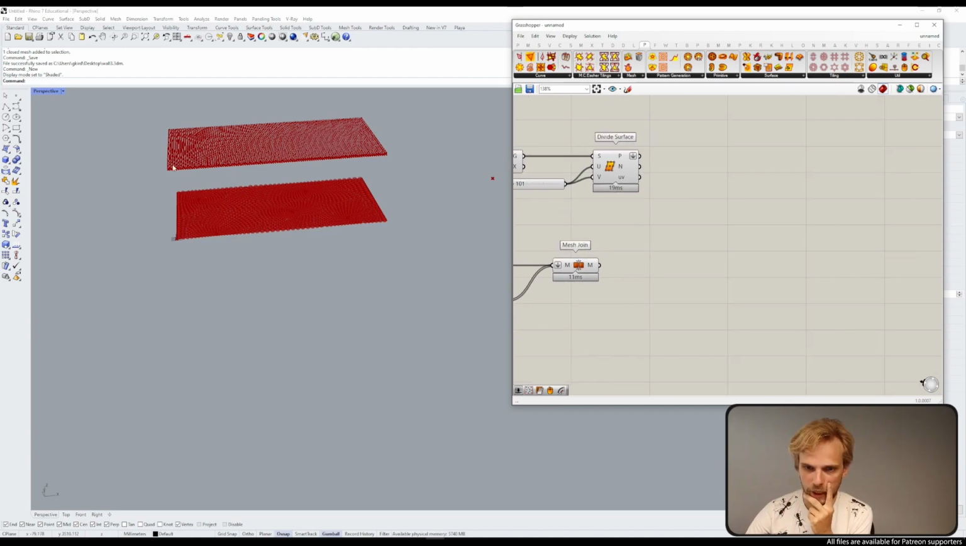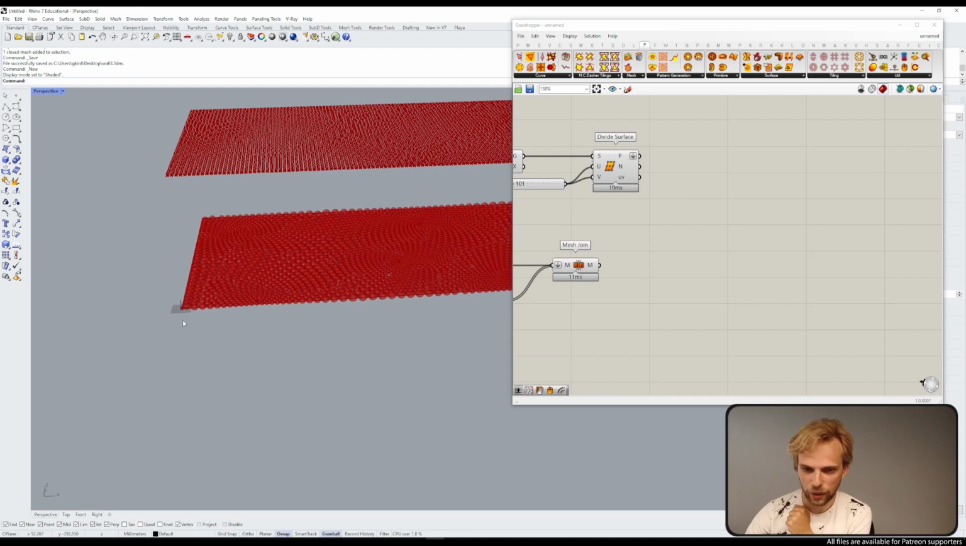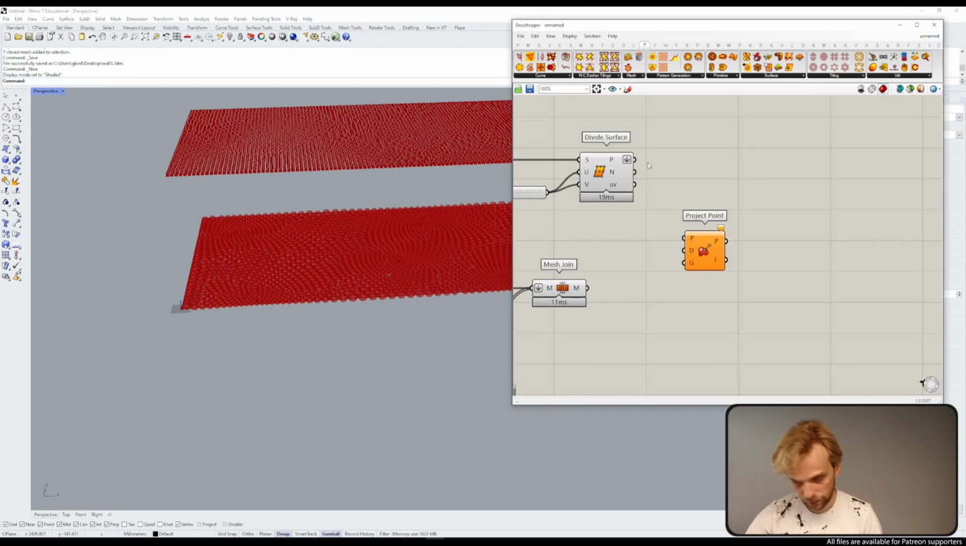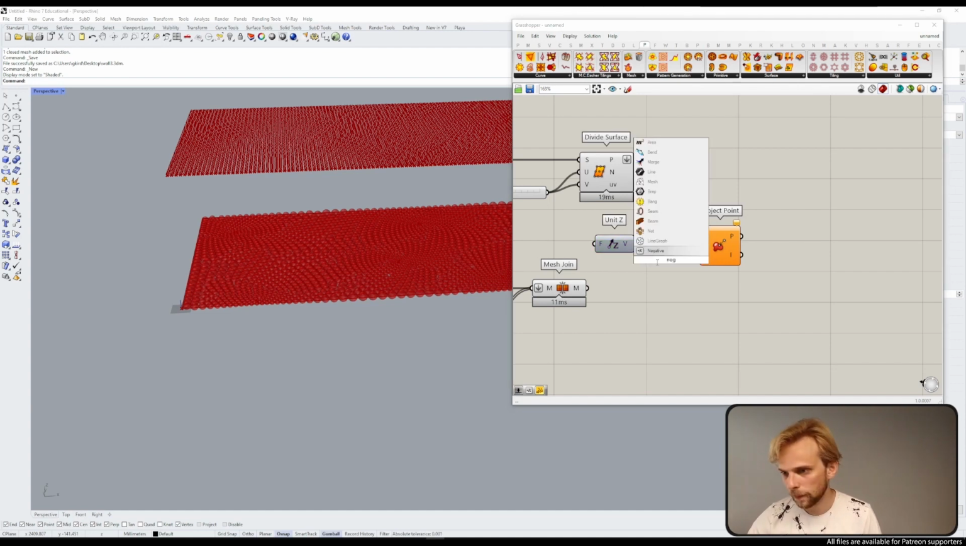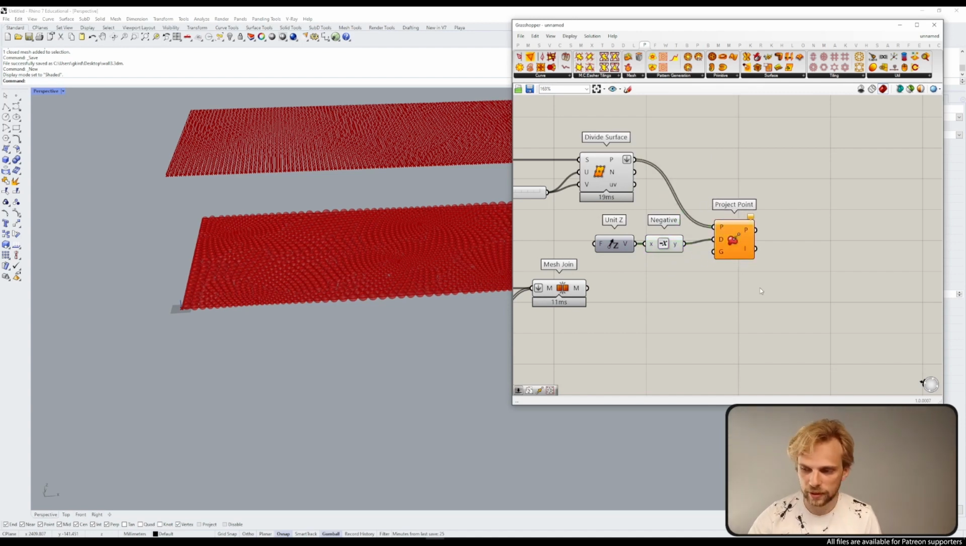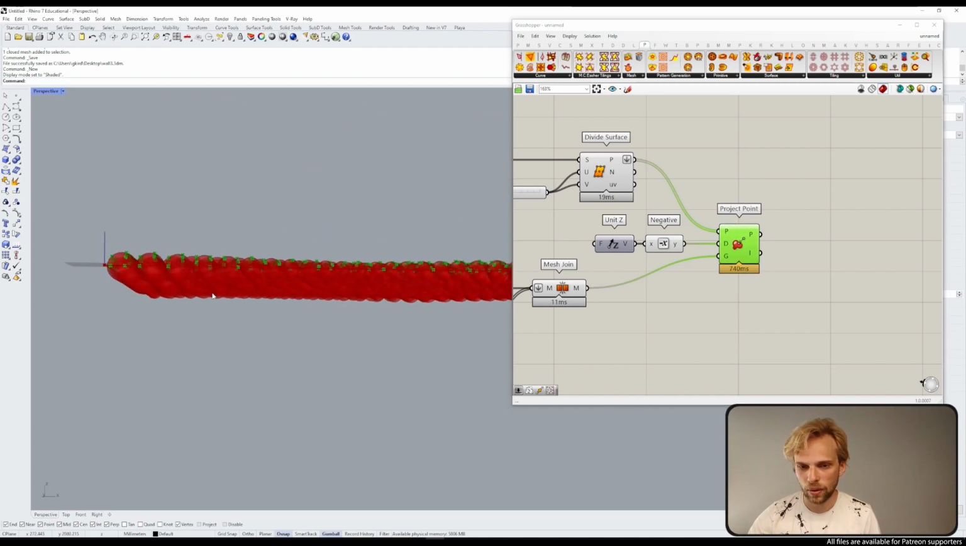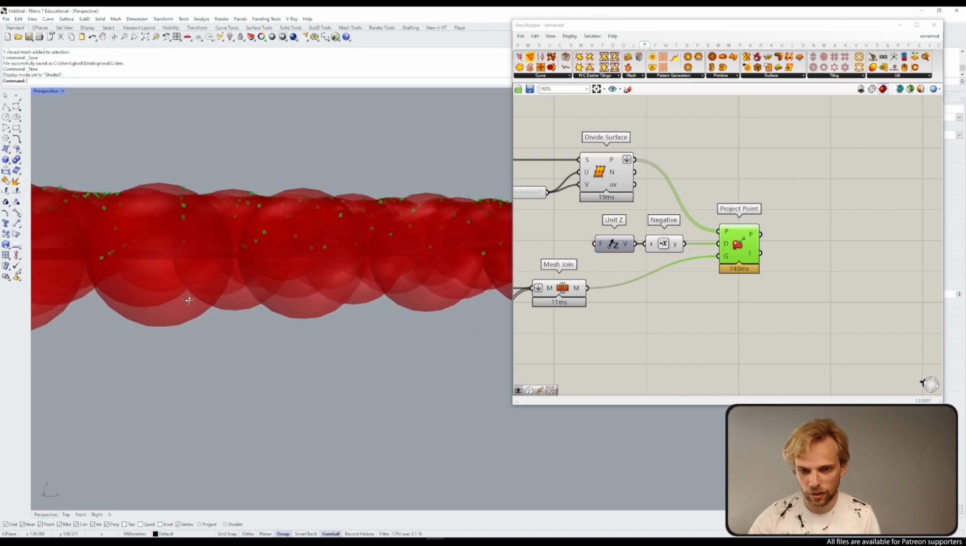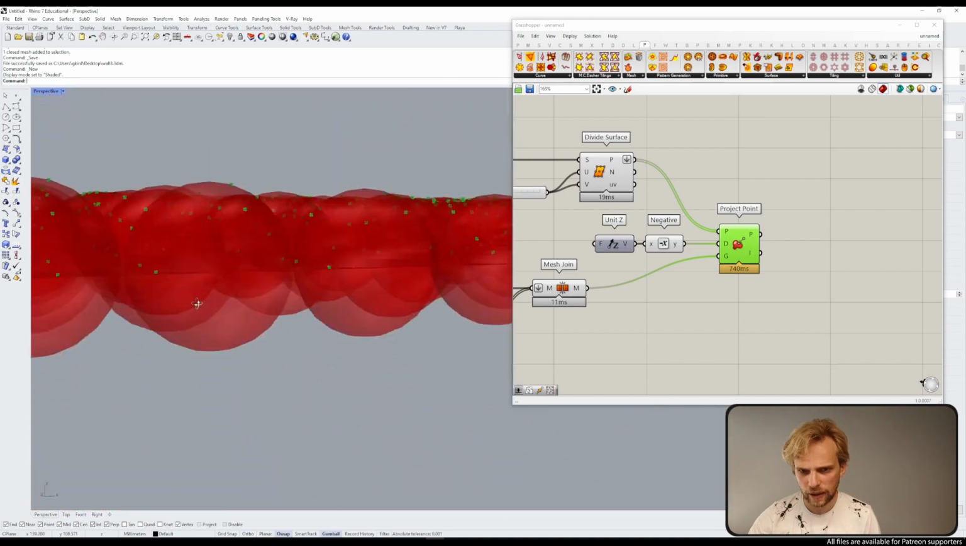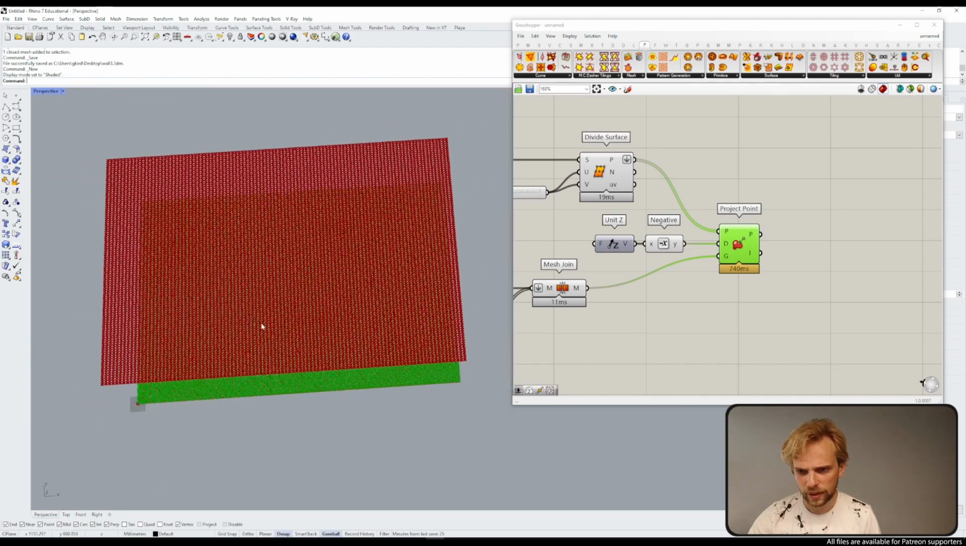Let's flatten it. So right click the P output of divide surface and flatten. And let's just take all of those points and project them down onto this shape. Project point. So these are the points that are being projected. Direction is going to be Z, but actually it's going to be negative Z, because down is negative Z, and geometry is going to be our mesh. So now all of these are projected onto the mesh, and it should work technically.